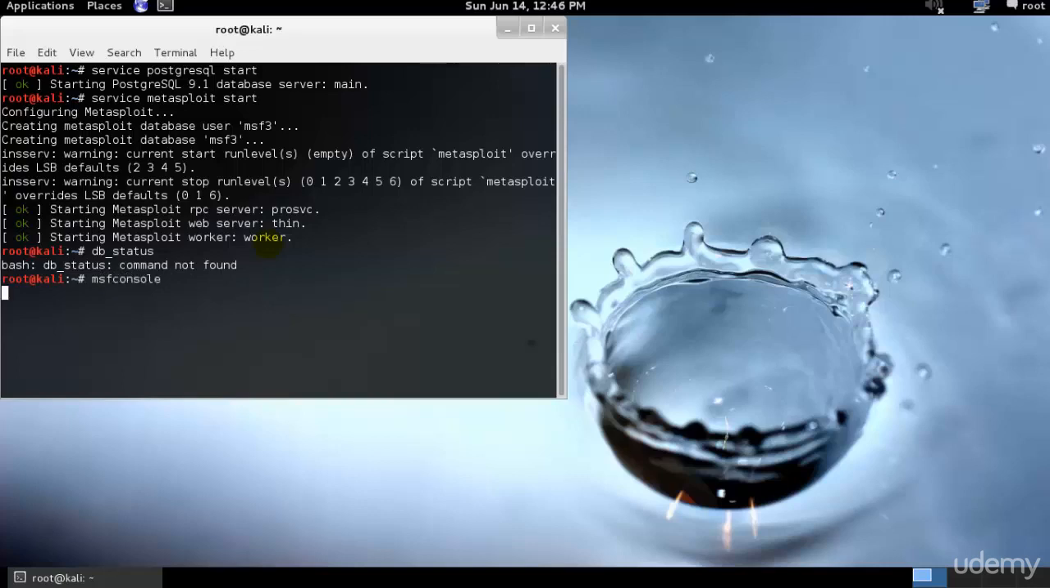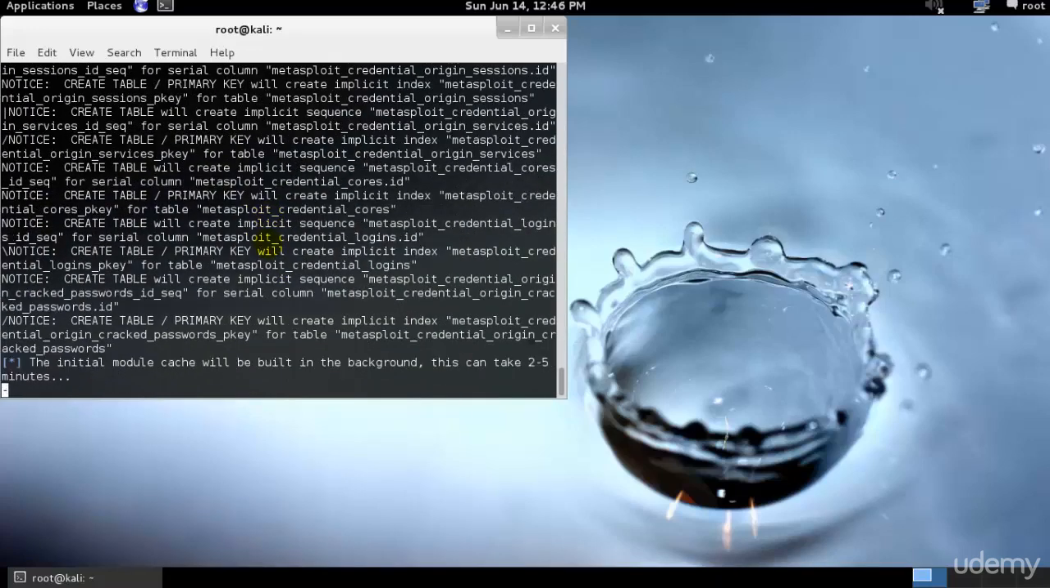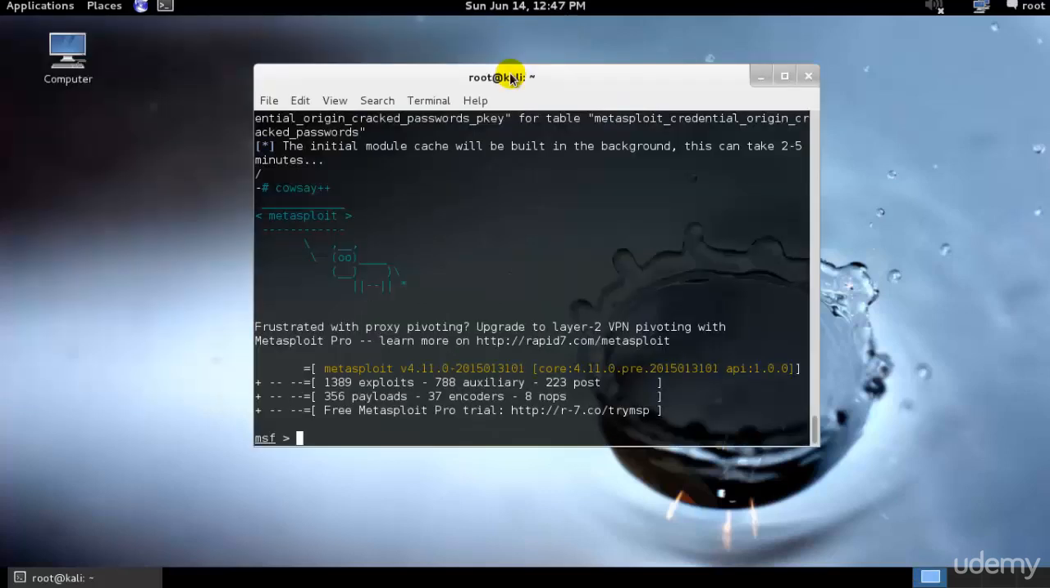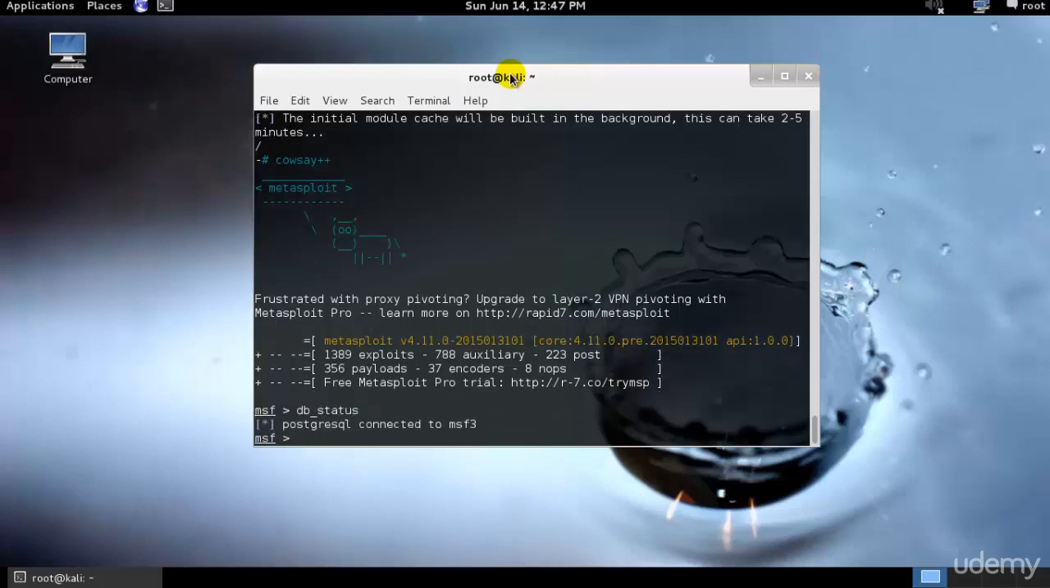Once we have started, let's check whether our database is connected or not. As you can see, it has started to create the keys that we asked it to. This is the database that it's loading along with the PostgreSQL server. Perfect. So let's check whether our database has connected. db_status. Okay, perfect. As you can see, PostgreSQL is connected to msf3.